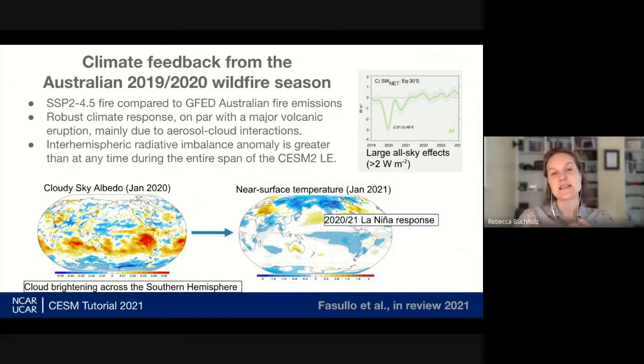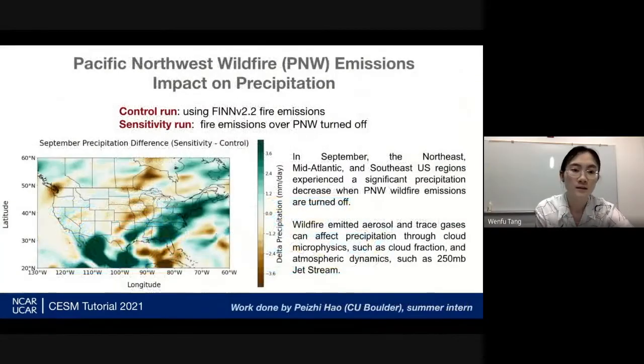Now we can see these climate scale impacts in the model, but there are also shorter term impacts on weather. And I'll hand it over to Wenfu now to talk about those. Thank you, Rebecca. Here is an example of using CESM to study the impact of Pacific Northwest wildfire emissions on precipitation during 2018. This work was done by our summer intern, Pei Hao from CU Boulder.